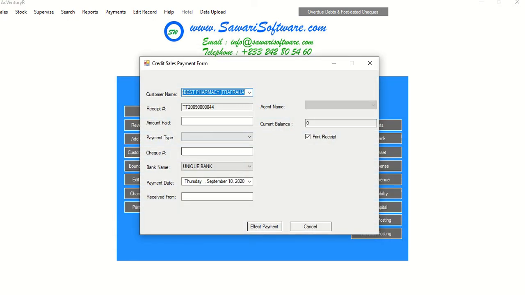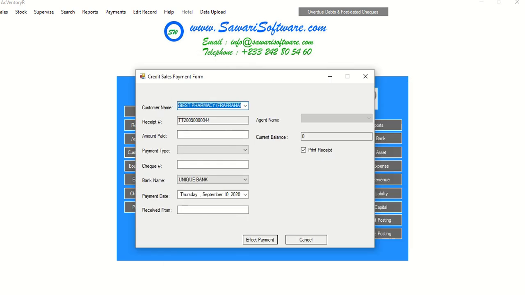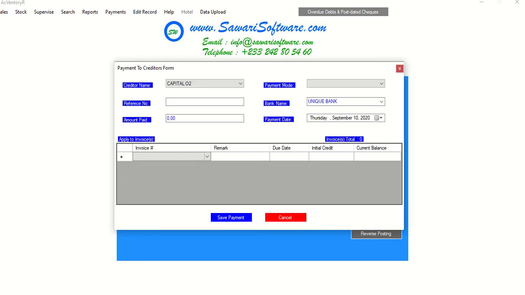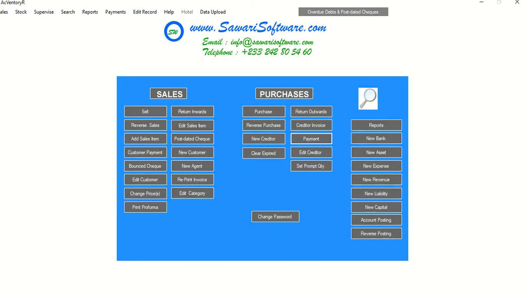You can pay directly into a customer's account. You can pay for invoices. There's customer payments here, and there's other payments for creditors and all of that. You can create customers, you can create creditors and all of that. So there's so many things you can do.